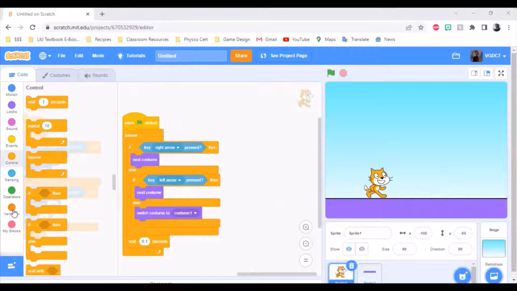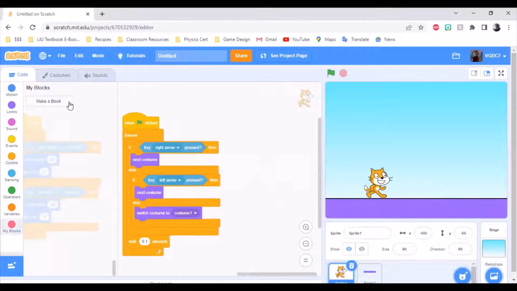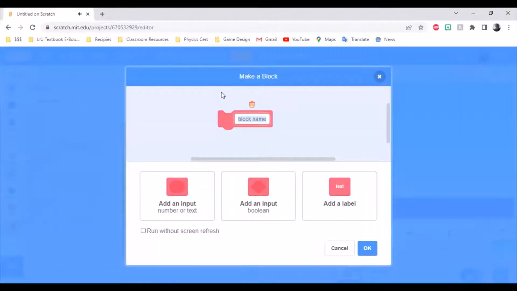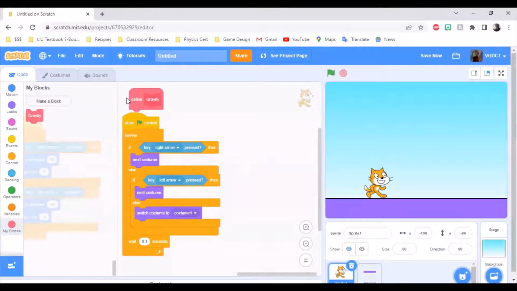We're going to go down to my blocks and we're going to make a new block. And we're going to keep it simple. We can just name it gravity. Before you hit OK, I want you to go down and hit run without screen refresh. That will be what we do every time we make a new block in our game. You can hit OK. And now you have a new block in here called define gravity.